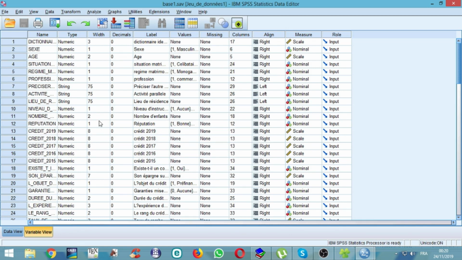Binary logistic regression, as you know, is a method used to explain a binary phenomenon. The phenomenon can be a disease.